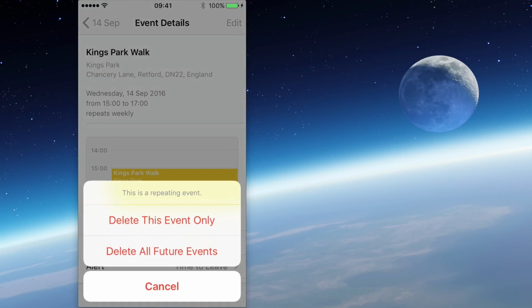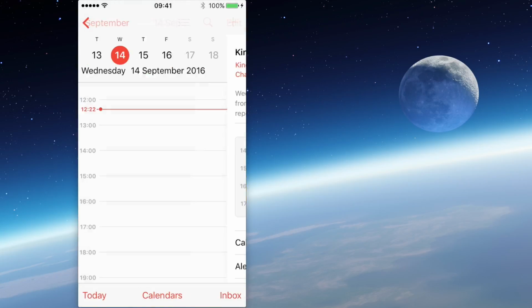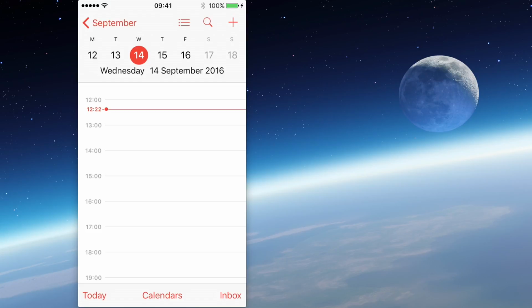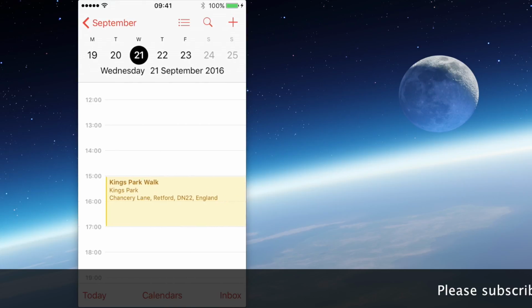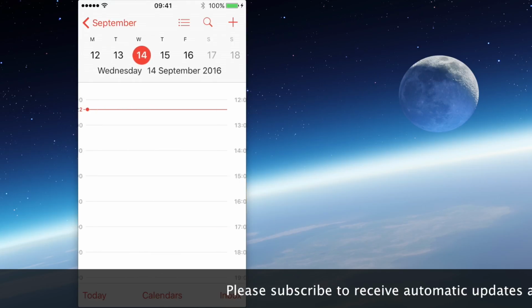Now, because this is a repeating entry, it's asking me if I'm only deleting this afternoon's walk or I'm going to delete the whole walk. Well, I just want to delete this event only, so I'm only going to get rid of the walk this afternoon because I still intend to go for a walk next Wednesday. There we go, that's gone. So there's nothing else happening for the rest of the day, but of course I can swipe along the top and just check that on the 21st, there it is, we're still going for a walk next week.